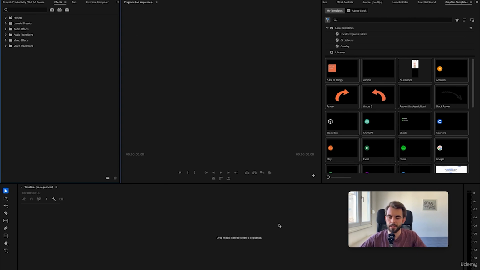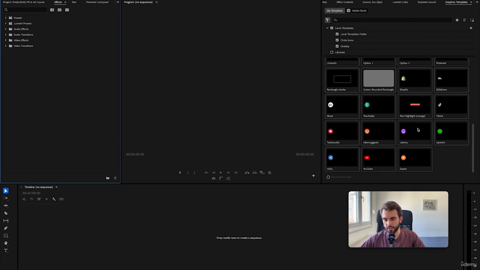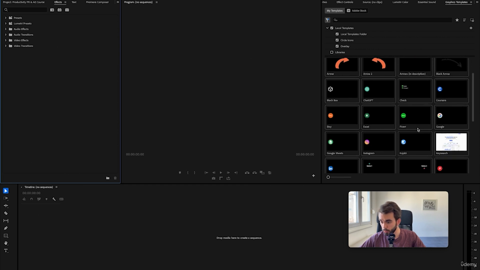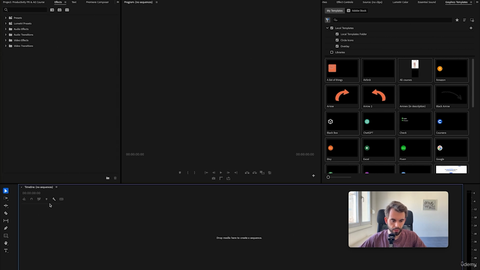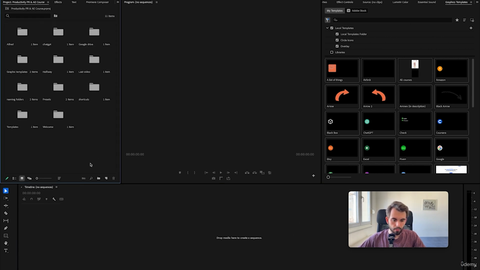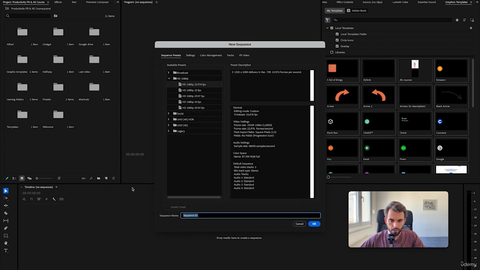It's been about a week since I started using templates, and I created a number of templates, as you can see here. So I just want to walk you through some of them. First of all, I added arrows, and the way you do any of that, first of all, we need a sequence. So I'll come here, press here, sequence, 1080, 24 frames a second works, press OK.